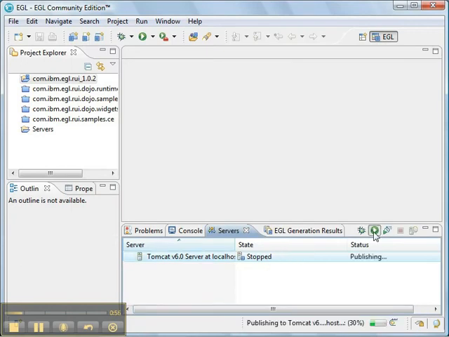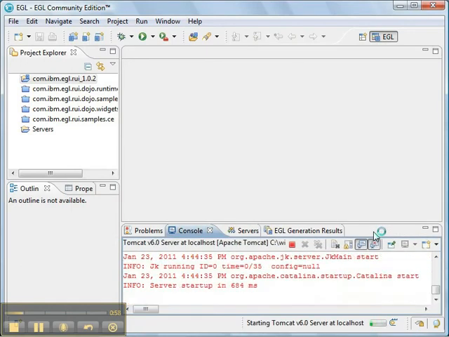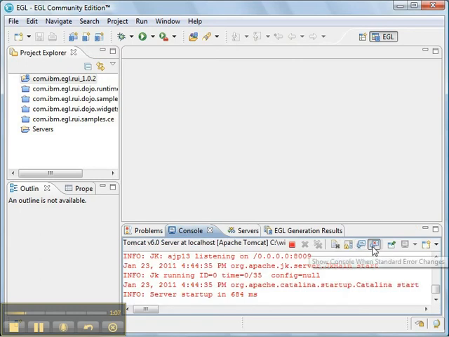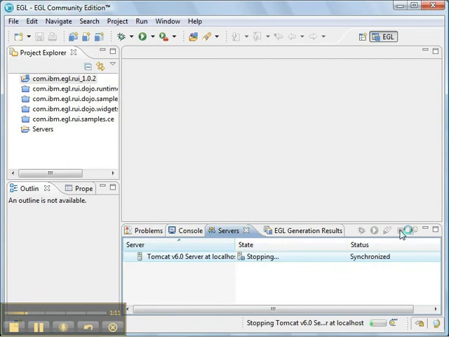Before starting an EGL project, I need to make sure that I'm able to start and stop my Tomcat server. So it started. I'm going to go ahead and turn off the display console. I'll stop the server.